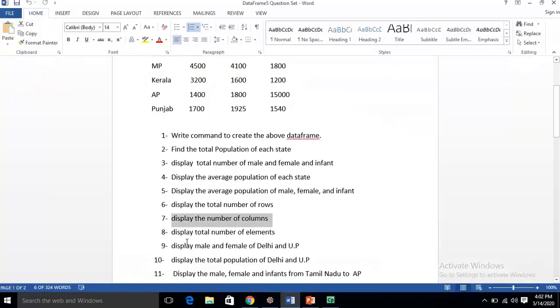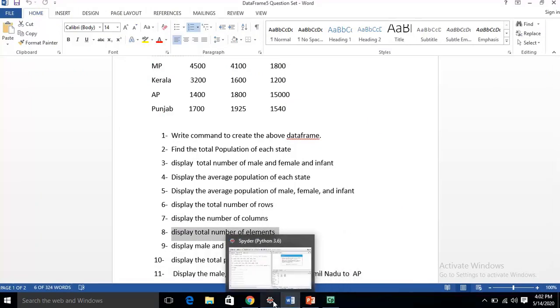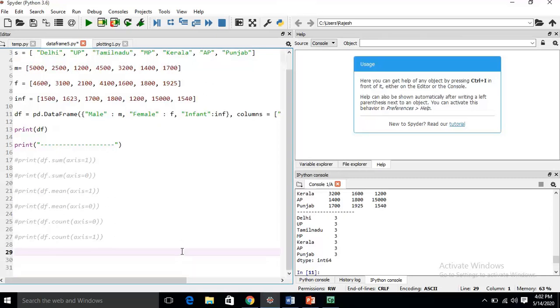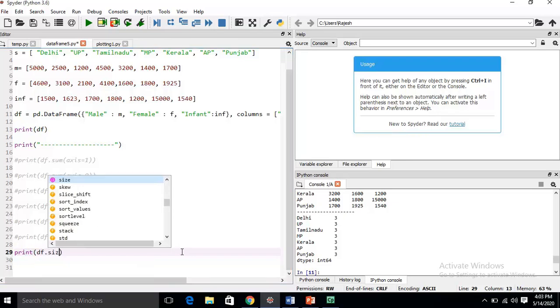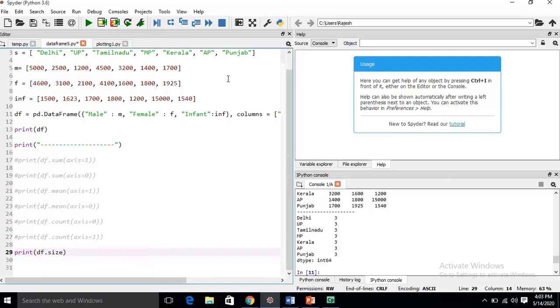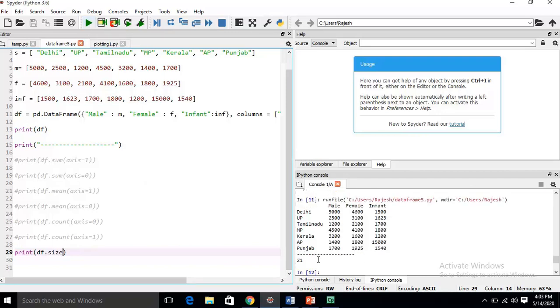Then the next question is display the total number of elements. For getting the total number of elements, we have to use the attributes. Print df dot size. We have already used all these things in our previous video lecture. This is 21 elements, 7 rows and 3 columns. These 7 3s are 21. Very simple.